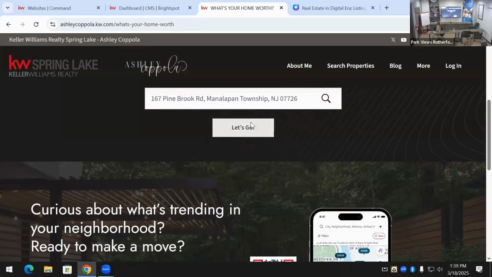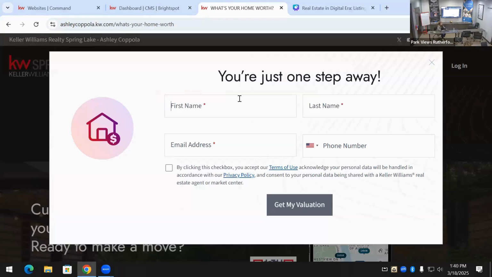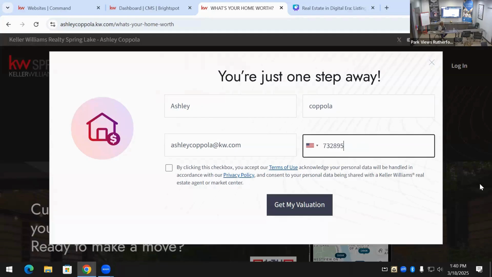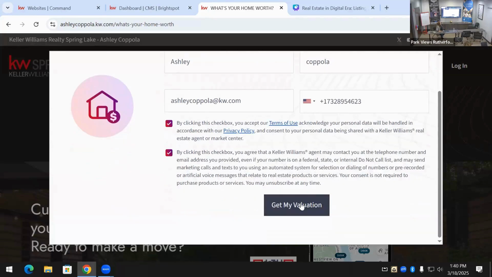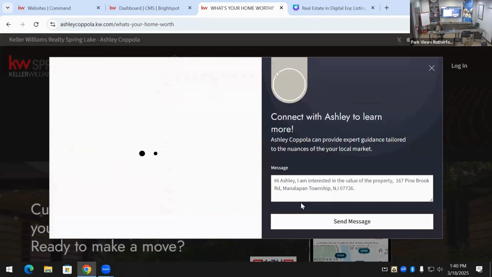So they put the address in, let's go. You're just one step away, then they're just going to ask for name, email, and phone number. Also, if that person is already in your database, it is not going to create a whole new contact. It's just going to use the email and phone number that they have to add it to their timeline. So it's not going to create anything new, it's just going to link to whatever contact you have for them in your database.